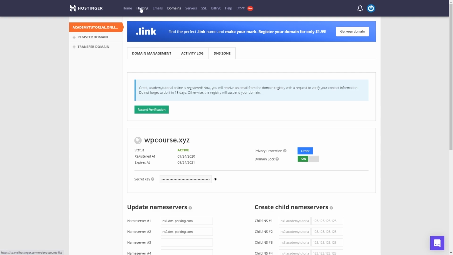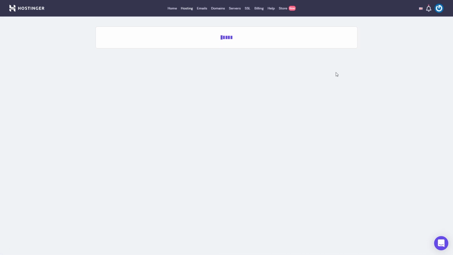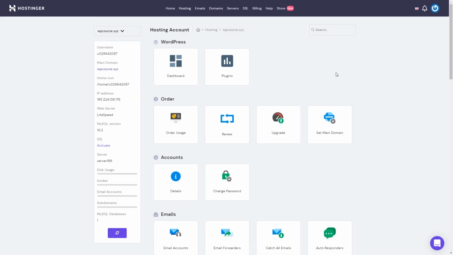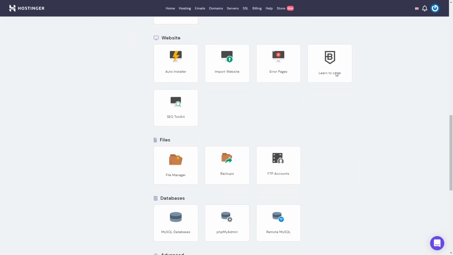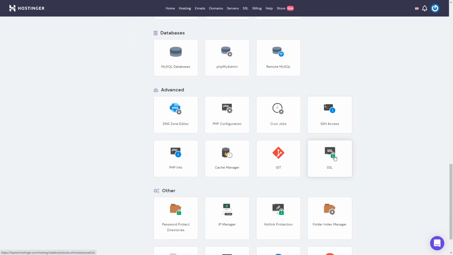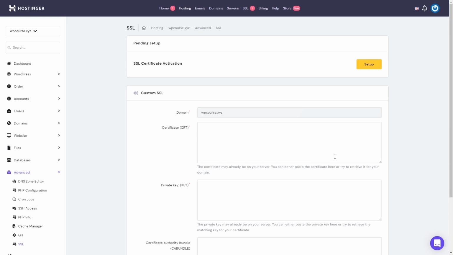So let's go to hosting. Let's click manage on our website. And now we can install SSL certificate. So let's scroll down until you see SSL. Right here, let's select it. And right here, you will be able to install your SSL certificate.